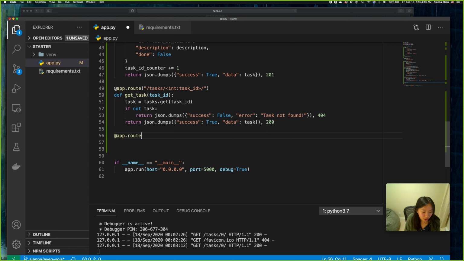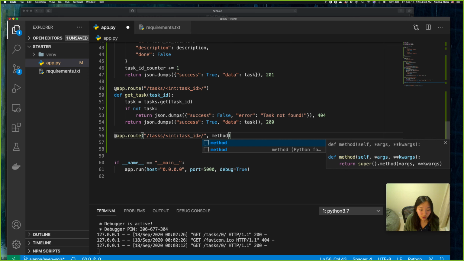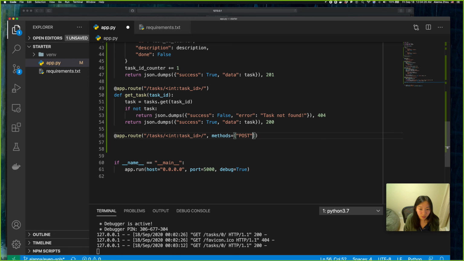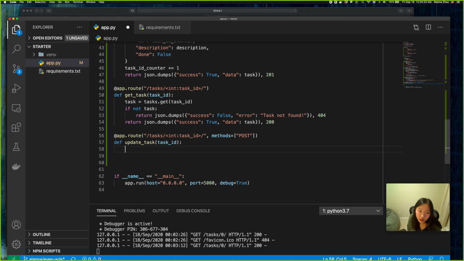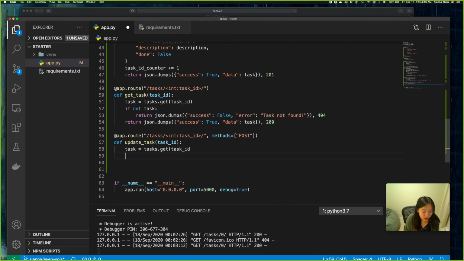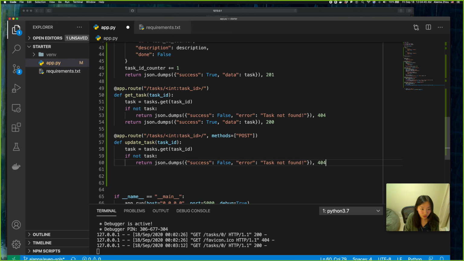Okay, so that's app.route, tasks, int, task ID, and this will be a POST, because if we want to update a task, we have to pass in the stuff we want to edit. Update task ID. This is pretty similar to getting a task, because we have to get the task first before we can update it. So this is the same thing, and we can actually just copy this. Then we have to parse the body that the client sends.